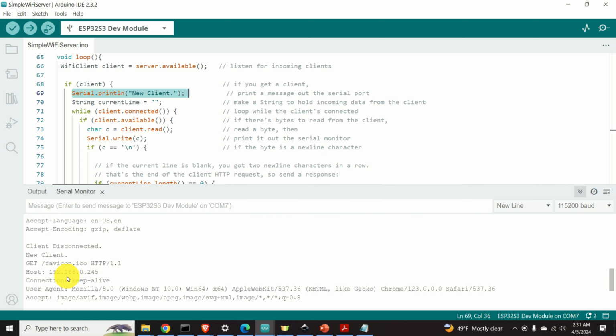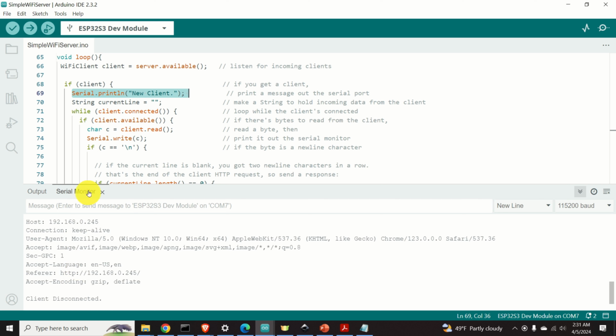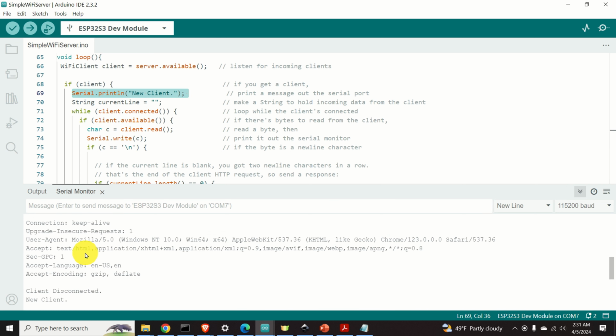This part and this part is printed on our serial monitor, that is, it's printed on the serial monitor that is being run from our ESP32 board. This is not directly the message that's sent from the client. That is, the client doesn't print to the serial monitor, it sends the messages to the ESP32, and then the ESP32 prints things on the serial monitor.